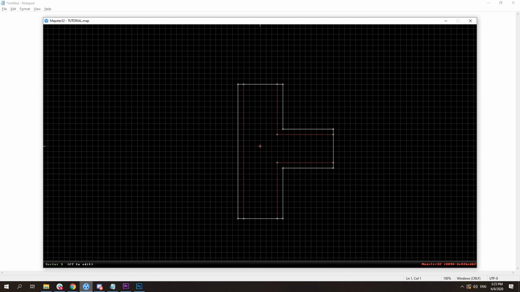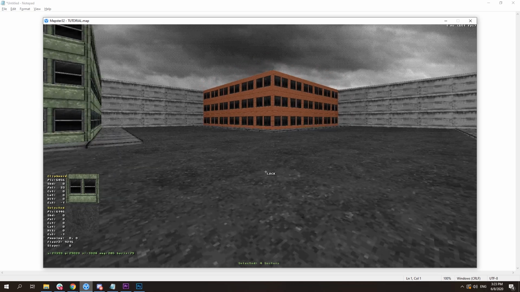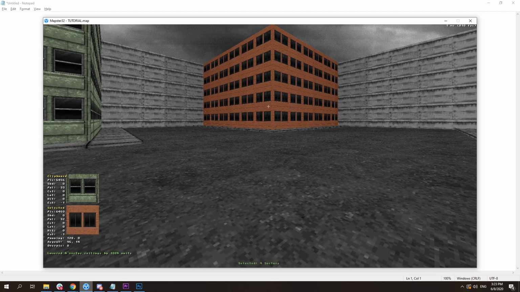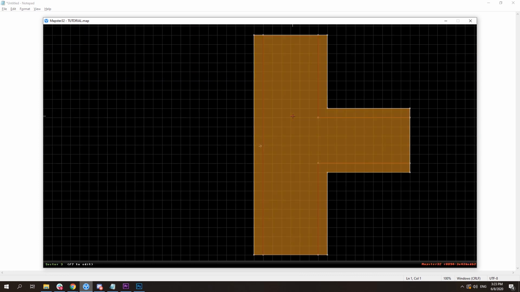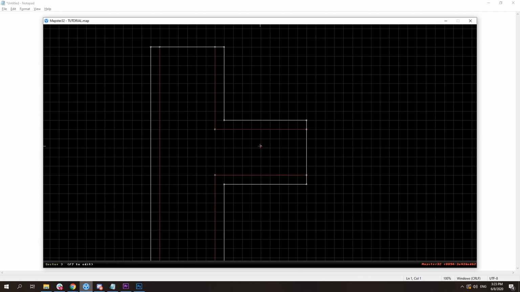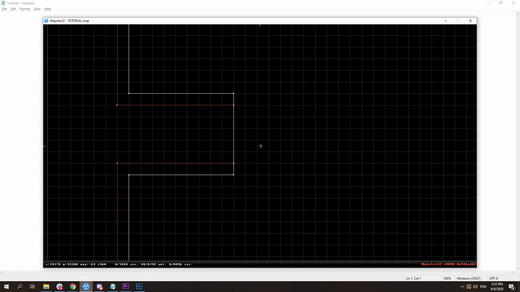We are now going to raise the ceiling a bit more. To add a bit of depth to the scene, we are going to create a tunnel on this end of the street.